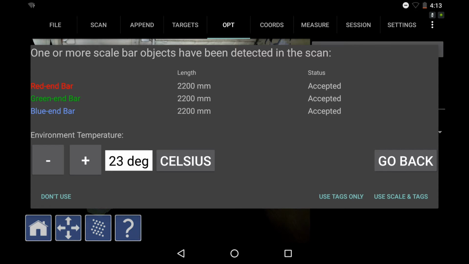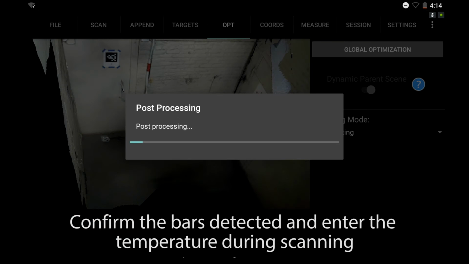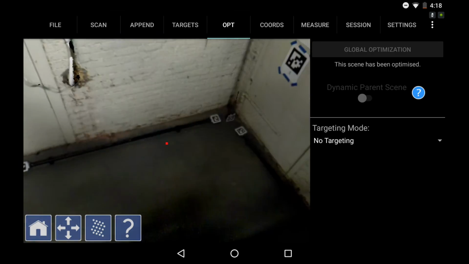This is where I'll also see if any of the targets were not registered during scanning, and then also update my temperature based on what we registered earlier. And now during the optimization, each of those distances is being used as a hard reference in addition to the overall improvement in quality based on April tags, color leveling, noise reduction, etc.